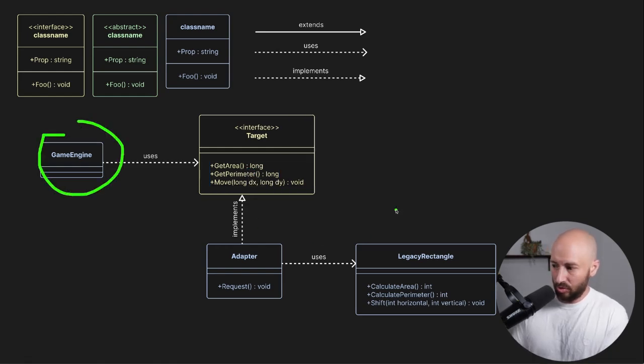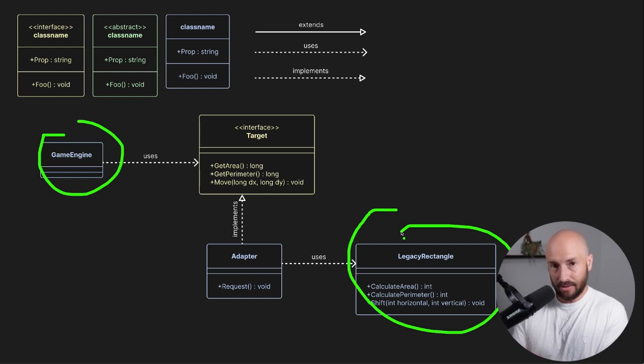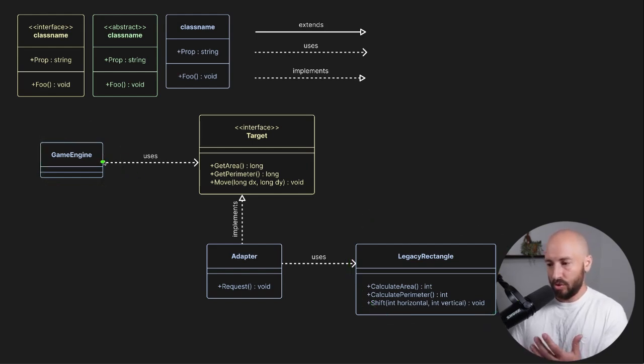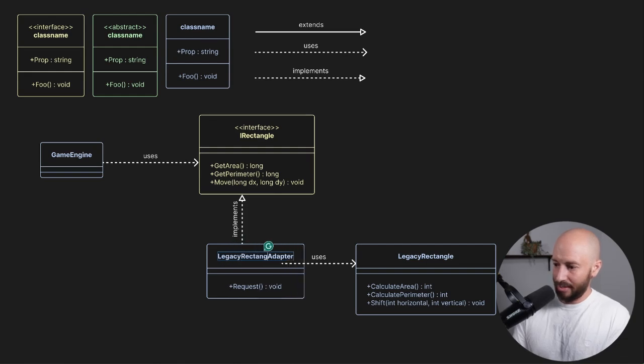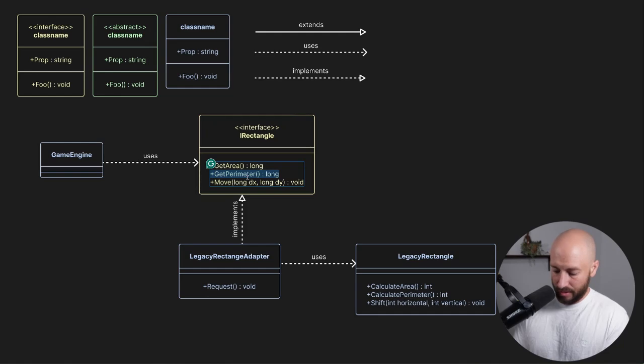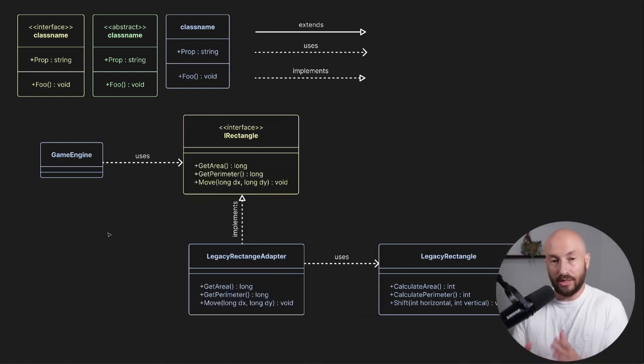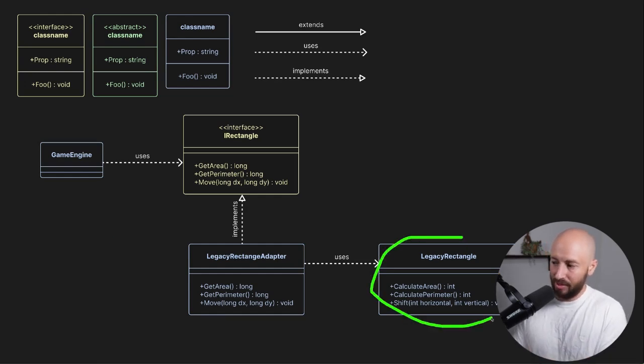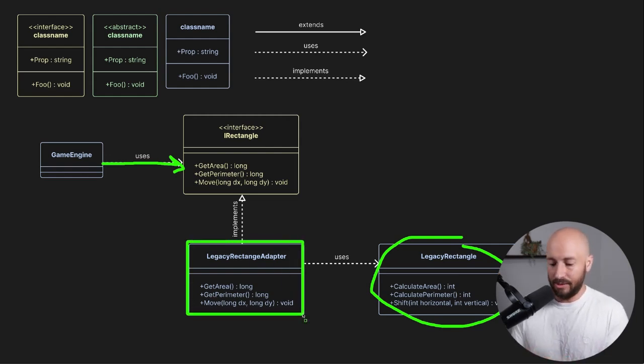The game engine wants to interact with the legacy rectangle, but it can't using its current interface. So what we do is we create another interface. Let's call this the I rectangle, and we'll have the legacy rectangle adapter implementing all these various methods. This is a simple example that I'm sure you can imagine various equivalents for in your code base, where you have some legacy object that you need to work with, or some interface in general that is incompatible with what you need. So instead, you can create your own interface, interact with that interface, and simply have some adapter that does the conversion.